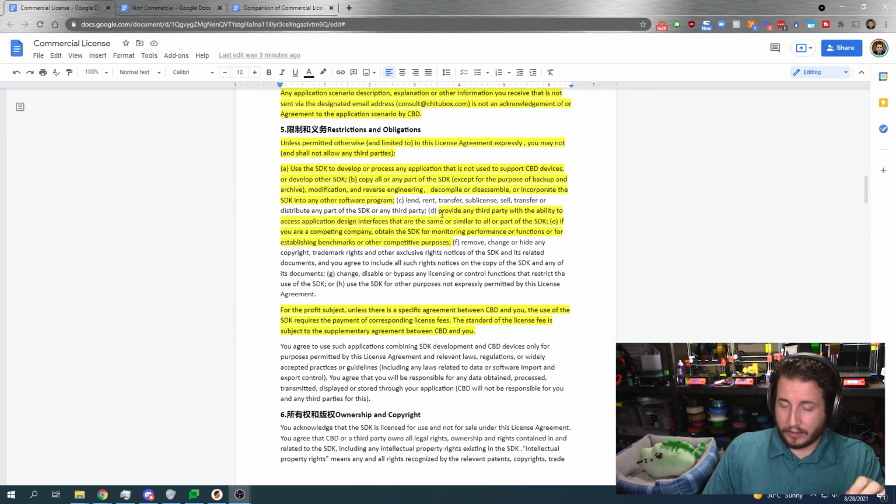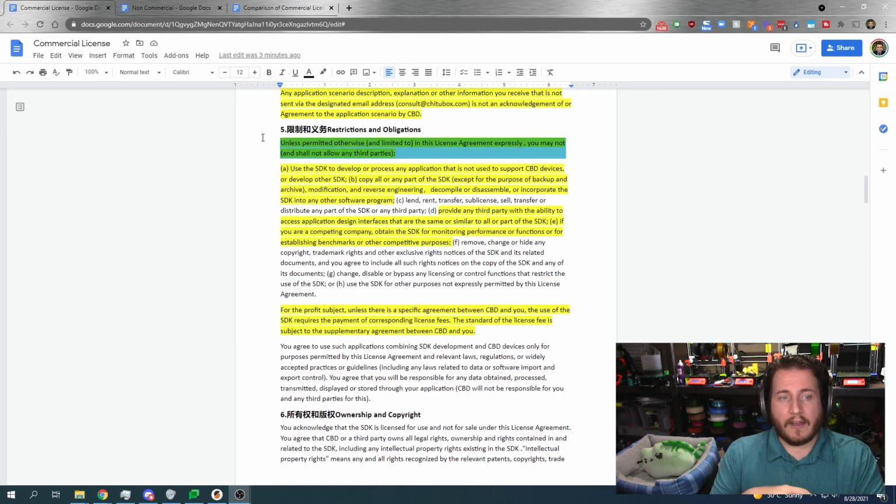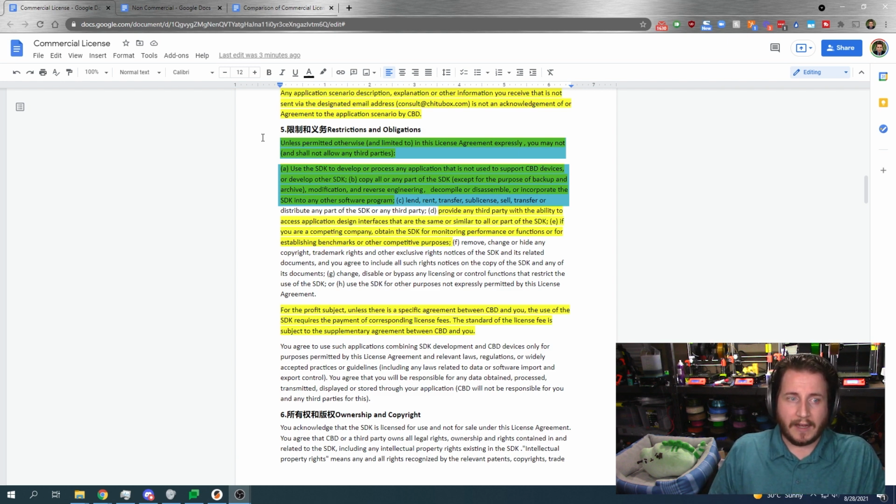This is the problem, the restrictions and obligations. Unless permitted otherwise and limited to, in this agreement expressly, you may not and shall not allow third parties to use the SDK to develop or process any application that is not used to support CBD devices or develop other SDKs; copy all or any part of the SDK except for the purpose of backup and archive; modification, and reverse engineering, decompile or disassemble or incorporate the SDK into any other software program. Big red flag. Okay, this is a big deal.